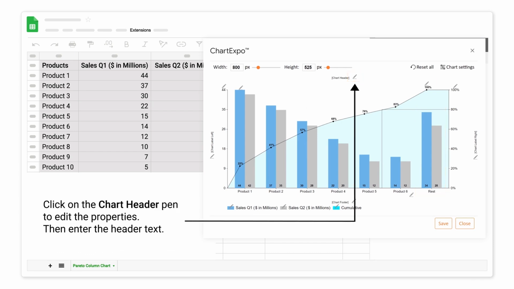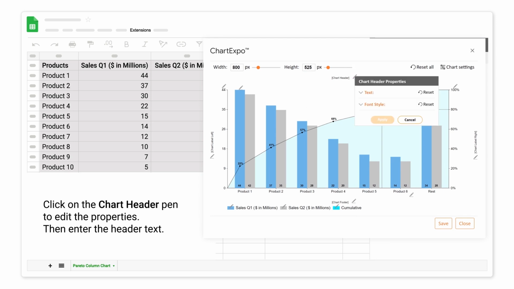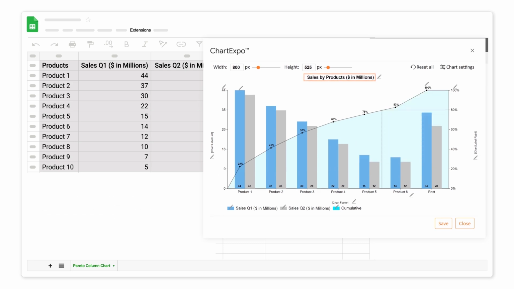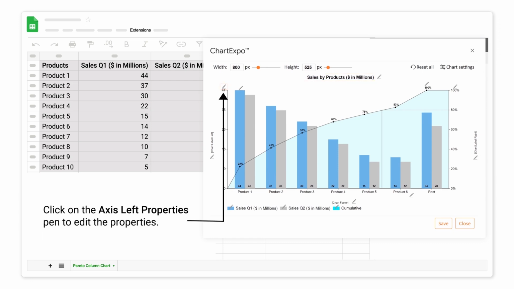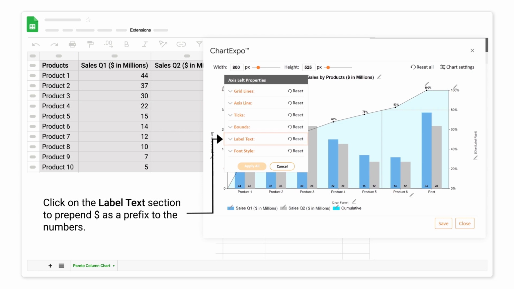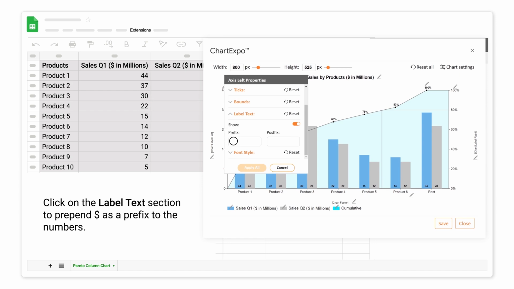Click on the Chart Header pen to edit the properties. Then enter the header text. Click on the Apply button. Click on the Axis Left Properties pane to edit the properties. Click on the Label text section to prepend $ as a prefix to the numbers. Click on the Apply All button.